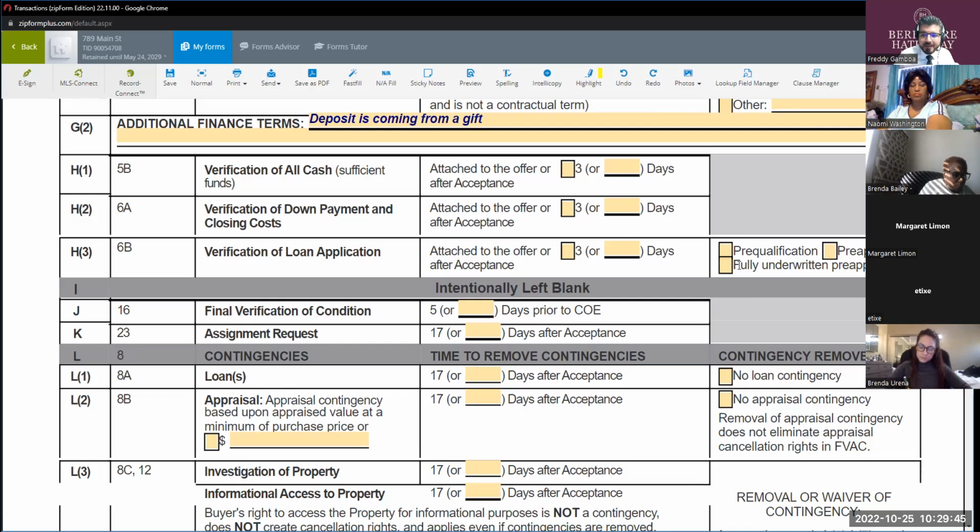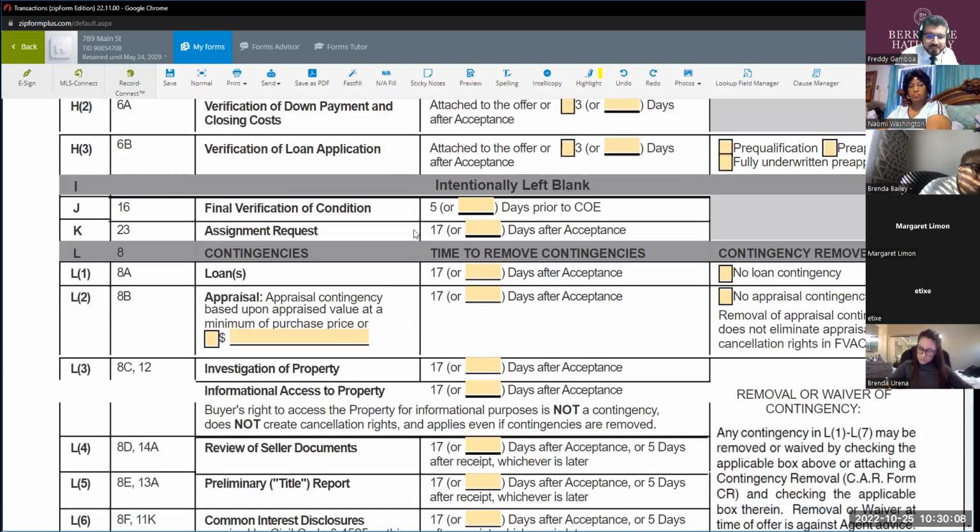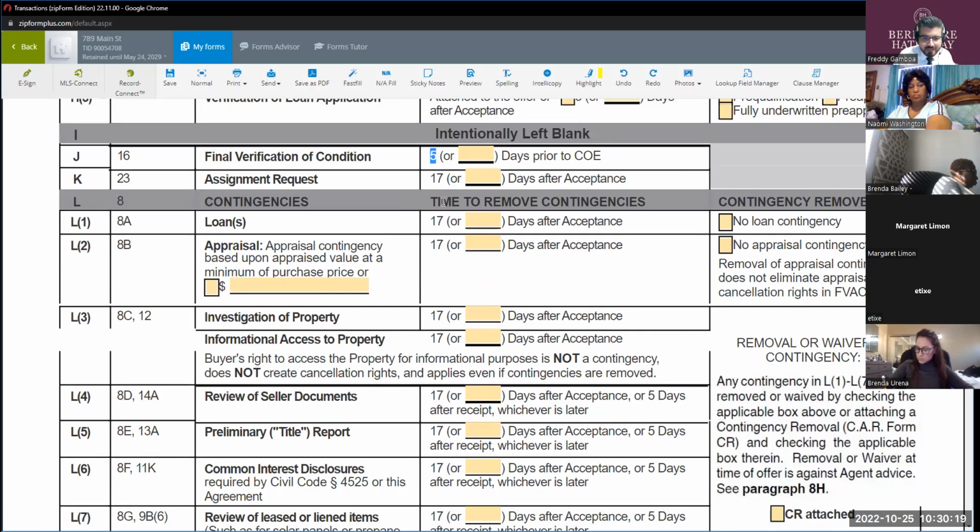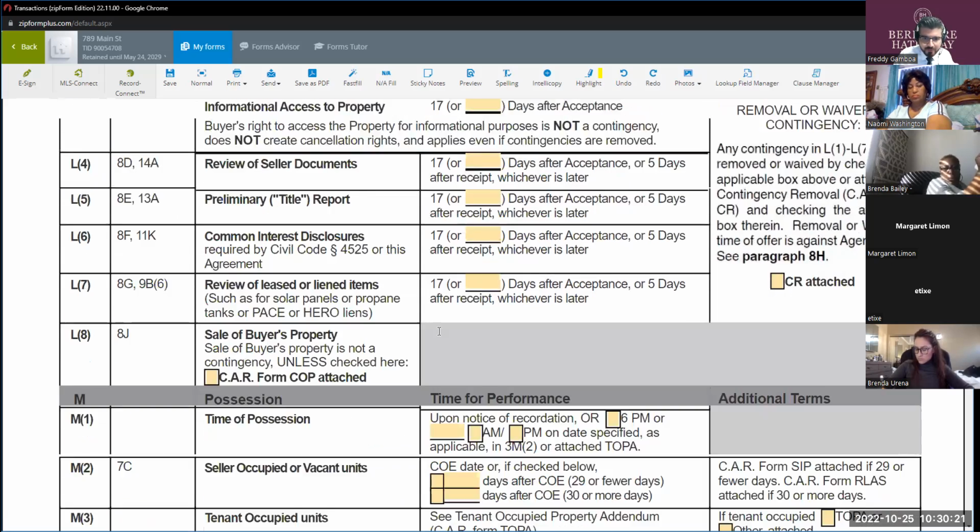In the fully underwritten pre-approval, most likely you get a DU showing you more details about their ratios, the debt to income ratios, their FICO scores, credit reports, bank statements, other good stuff, right? It's all there. So keep all this. It does make a big impact on your offer. Okay, by default, it is 5. The final verification of condition, that's your VP, 5 days of close of escrow, right? And everything else lands under 17 days, right? 17 days across the board, right?